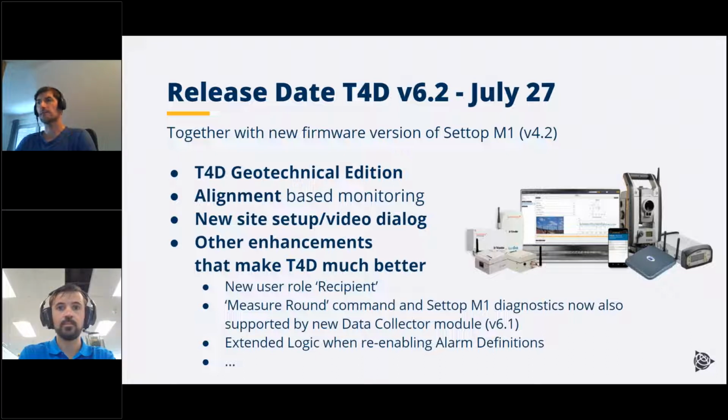A new site setup / video dialog is available with version 6.2, next to other enhancements that make T4D much better. I hope that I can also show all of these during the live demo later on. But for example, we have a new user role recipient, but more information to follow.